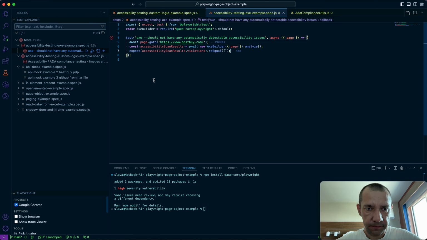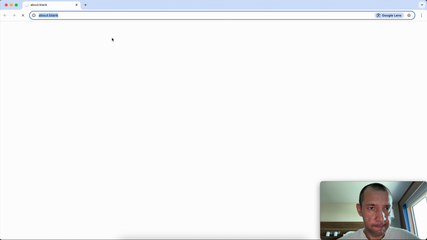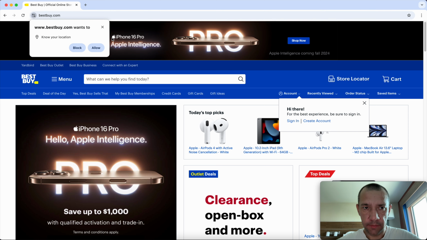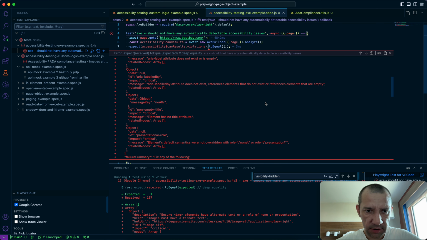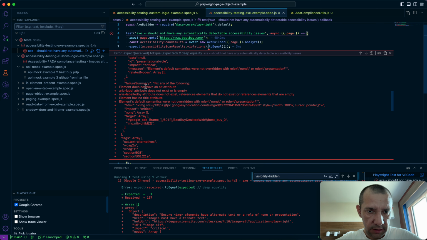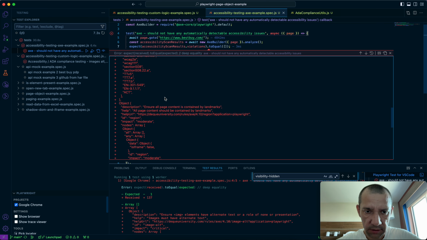I've already installed this library and added it to my project, so let's run it and see how it looks. I'm using the Best Buy website as an example. So you see, this is the default output. It says ensure image elements have alternate text, role of none or presentation. Element doesn't have attributes. Element has no title attribute, and so on. So a bunch of info in the output.